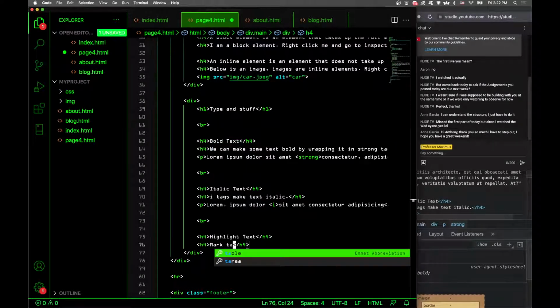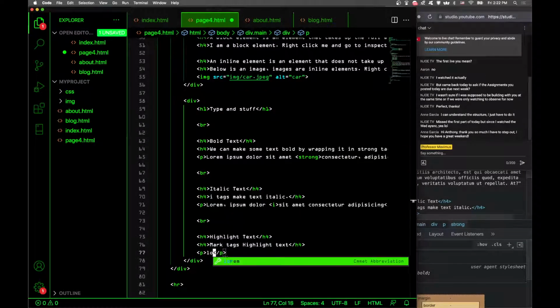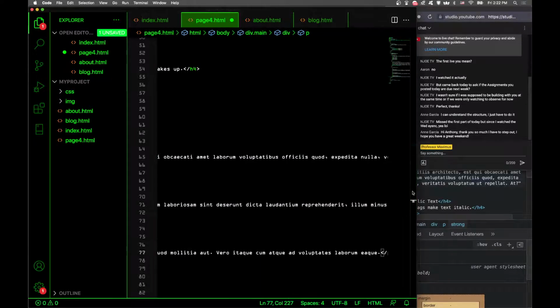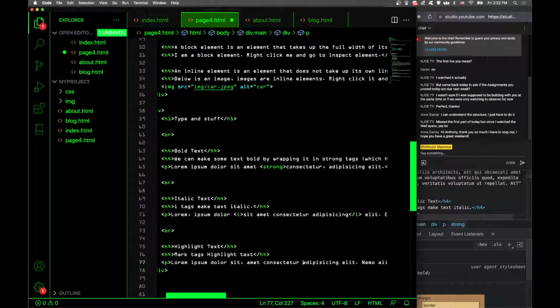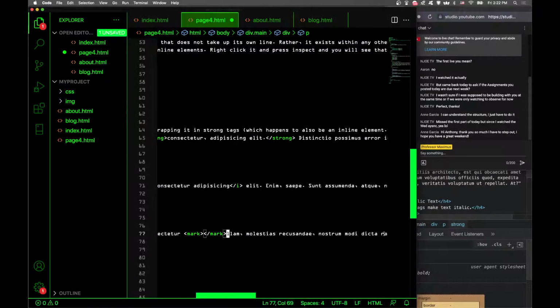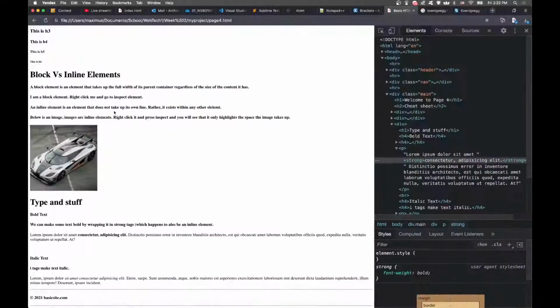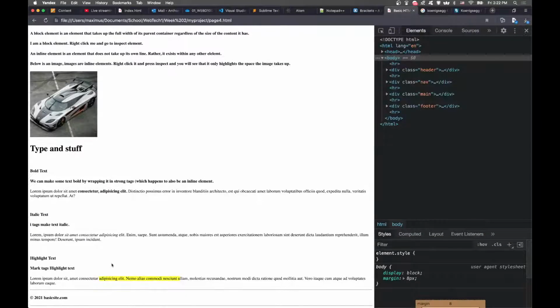So mark tags highlight stuff. So do that, and then we'll put the paragraph, lorem tab, and then we'll add in some mark tags in here. And we'll just throw some of this in there. And we will see that it does this.